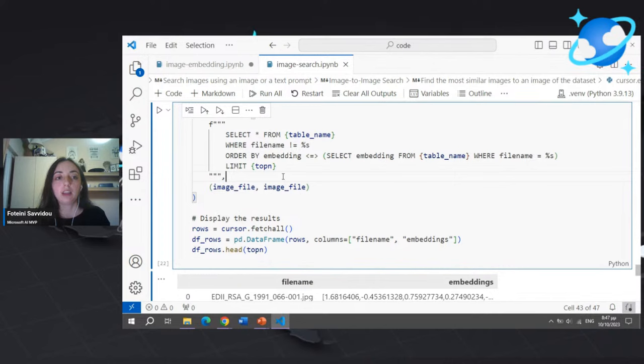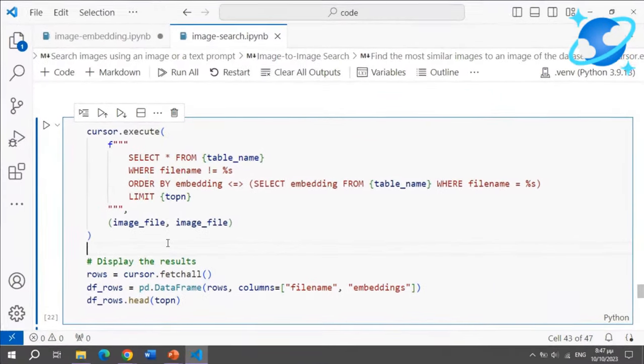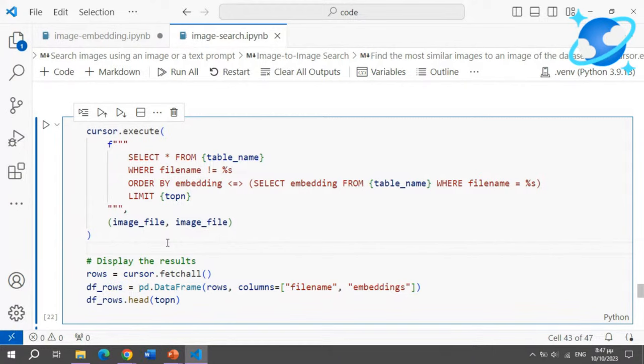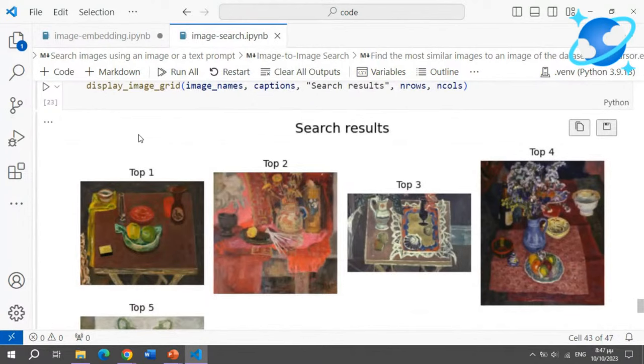And now, when I write the select statement, I don't have to directly specify the vector embedding of this painting. Instead, I can use this statement to retrieve the vector embedding of this painting from our table, and use this vector embedding to compute the cosine distance between the reference vector and the vector embeddings of all the other images in my dataset. And here we can see the results. You can also modify the previous select statement a bit to retrieve the cosine similarity along with the file name and the vector embedding.